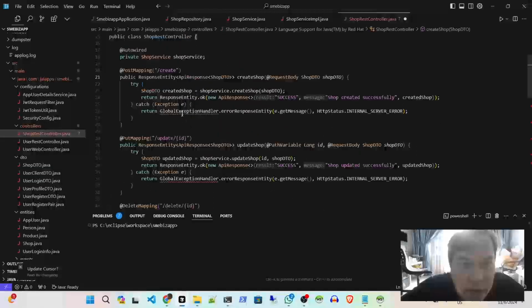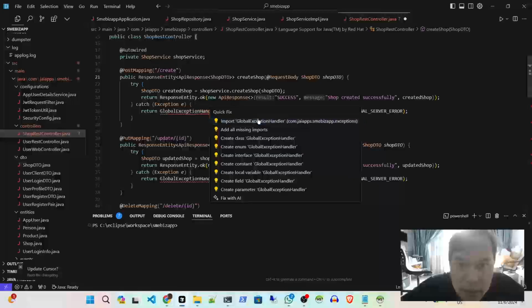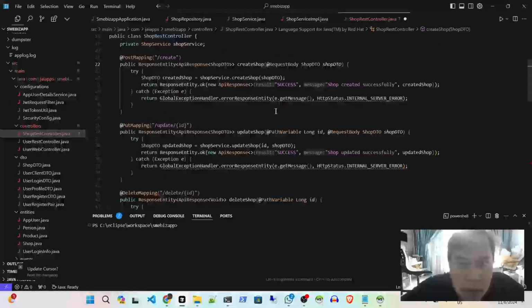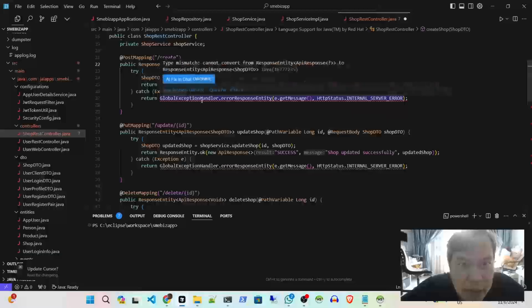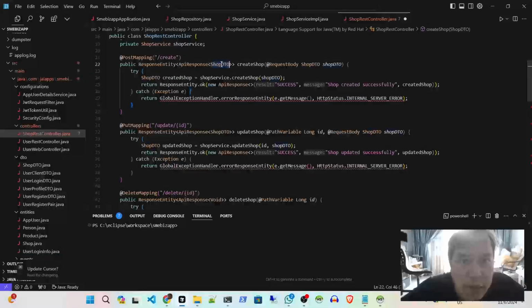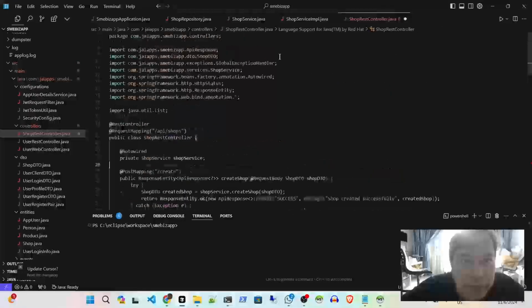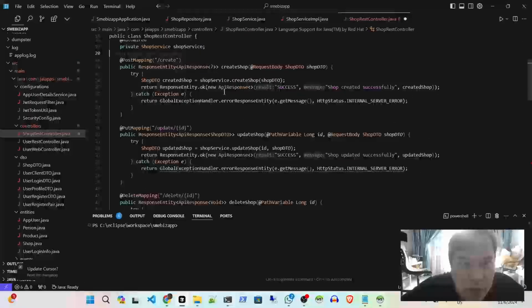All right, so this one has to be imported as well. It's basically on exception, correct? Right, so this has an issue because of a mismatch. All right, so this one has to be generic. Right, so now this is okay.